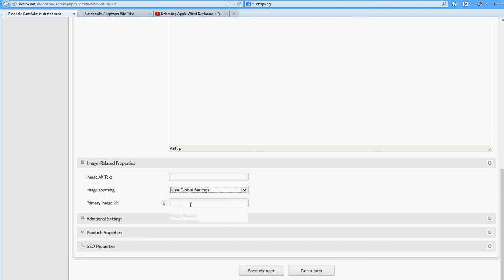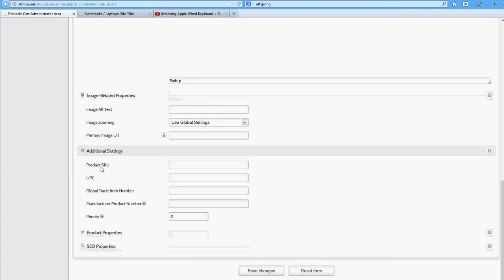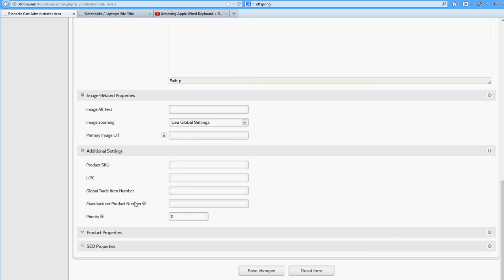Primary image URL probably won't apply here unless you're going to pull that photo from a manufacturer's website. You could put the actual URL here that links to that particular photo. Additional settings in here: if you have a separate SKU for internal tracking, or if it's got a UPC number, these basically give you options to have other tracking numbers to track this product.